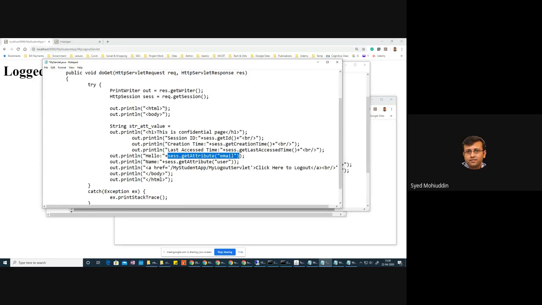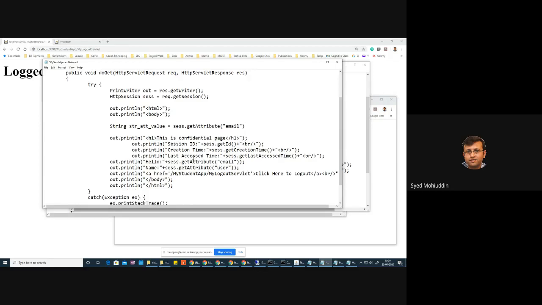So I'll just copy and paste it here. Here I am trying to access the email as the attribute. Actually getAttribute will not return a string. It will return an object, so we need to explicitly convert this into a string. So we will use toString as the method here, and explicitly convert.